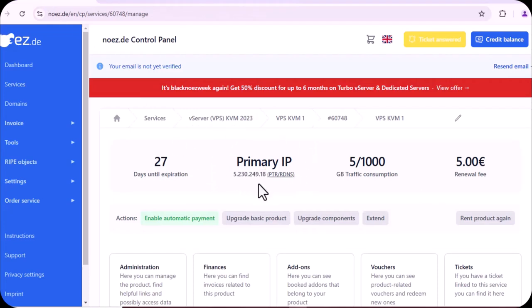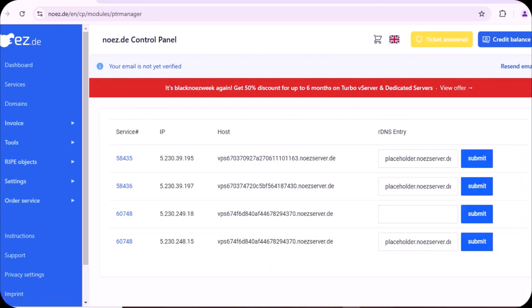For me, I use noez, so I'm just going to click on where it says ptr/rdns. So once it loads, I'm just going to locate where my primary IP is, which is this. This is my primary IP address, and this is the additional IP, which is the secondary IP. So I'm just going to paste this where my primary IP is so I can set up my reverse DNS. So I've successfully set it up.